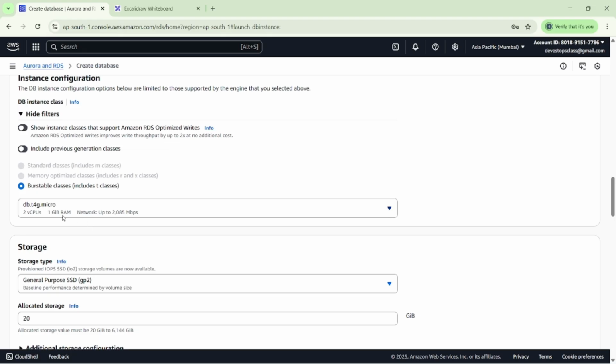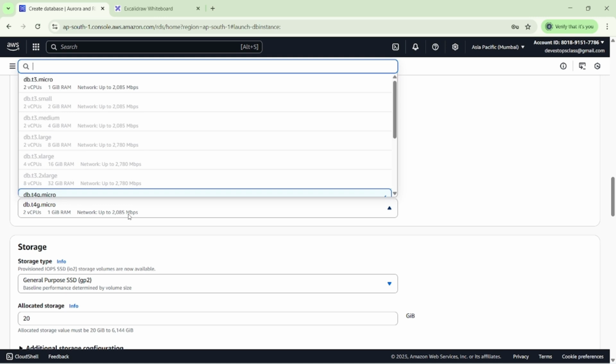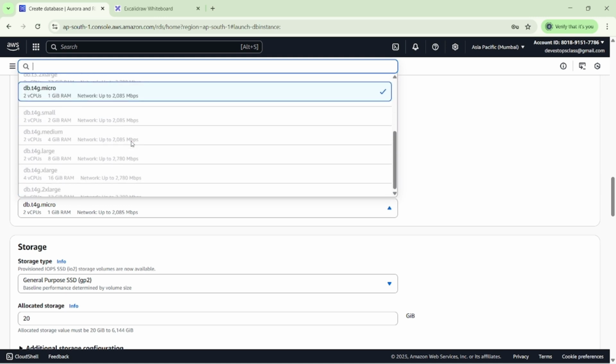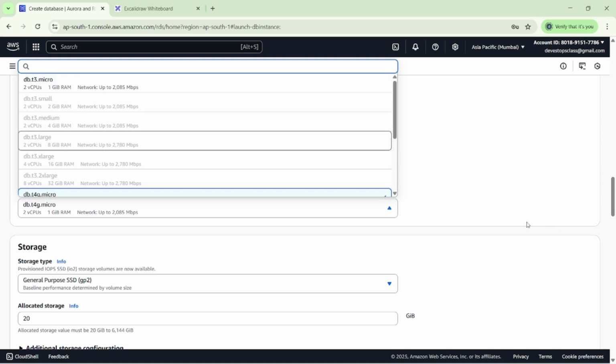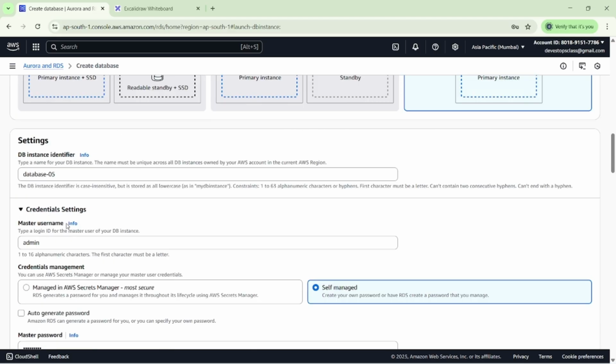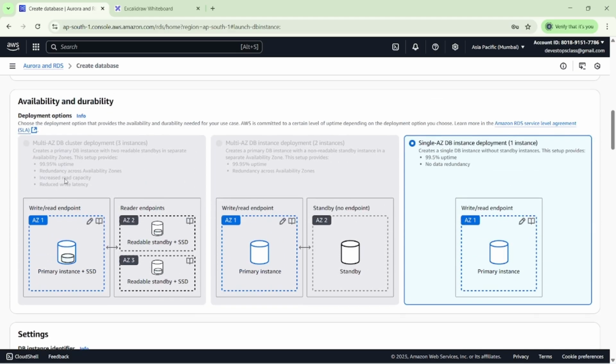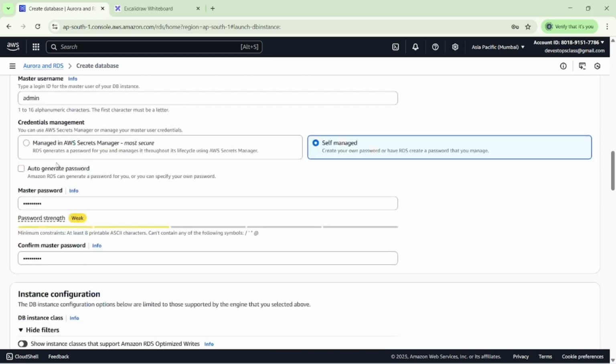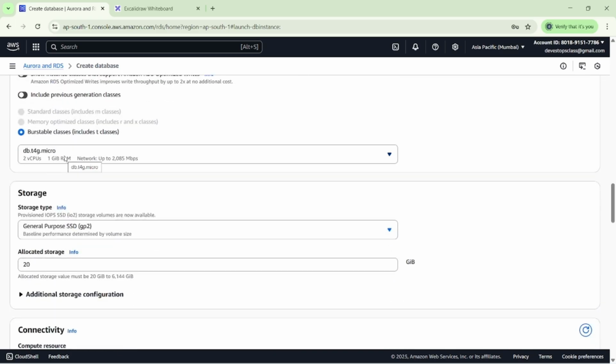You can see I'm selecting the free tier here, so that's why I can see 1 GB RAM and network up to 2085 Mbps. So whenever you want to increase the capacity here, then you can increase it. But we are just going with practice purpose, so we just need to use the less configuration services here. Suppose I'm selecting the production template here, then it will use the high configuration machines.